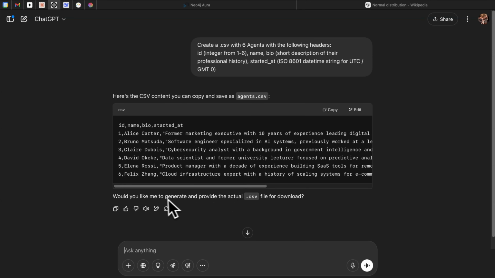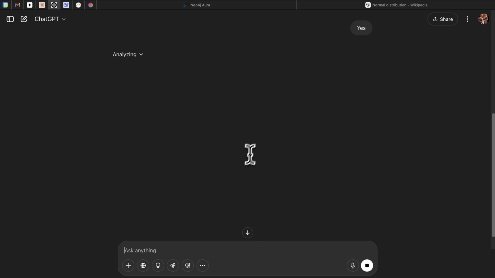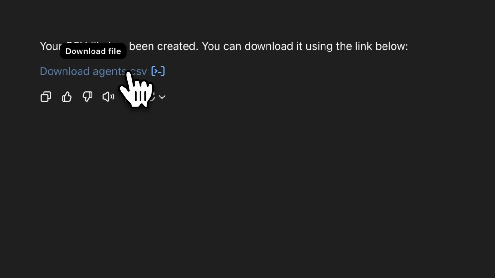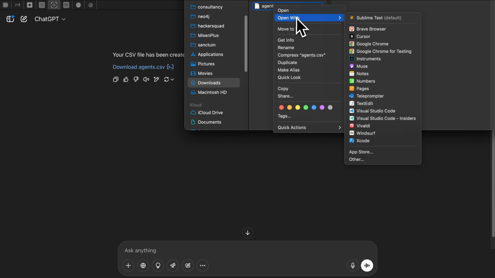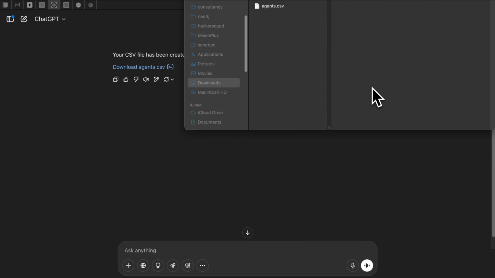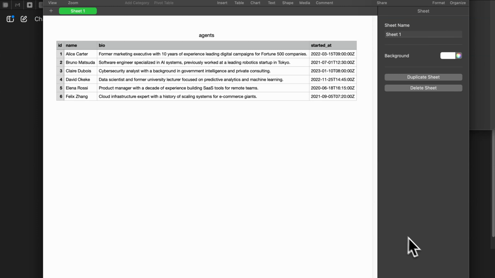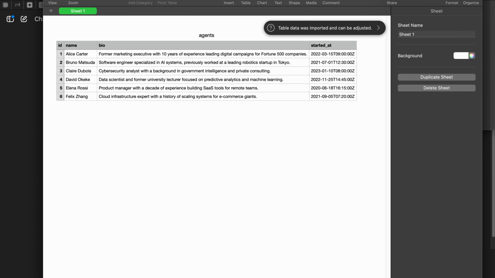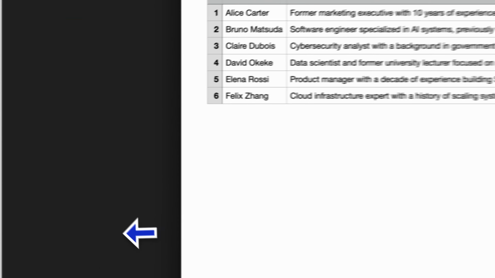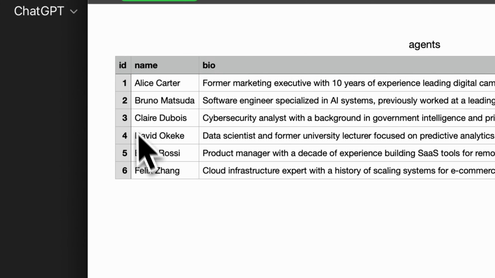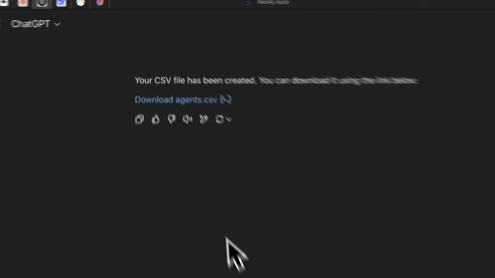Cool. So here I can just download. Yes, let's do that. Great, so I'll download this. I want to open this up in Numbers, which is Apple's equivalent of Google Sheets or Microsoft Excel. Okay, so here, great. So 6 agents with names, bios, and what dates they started at.